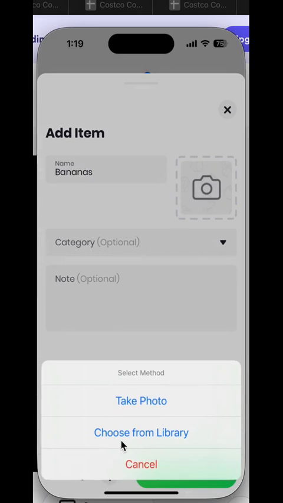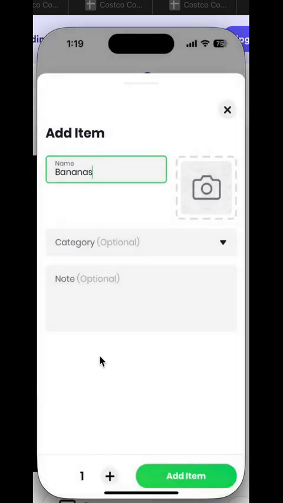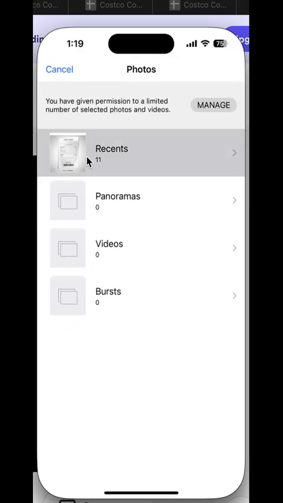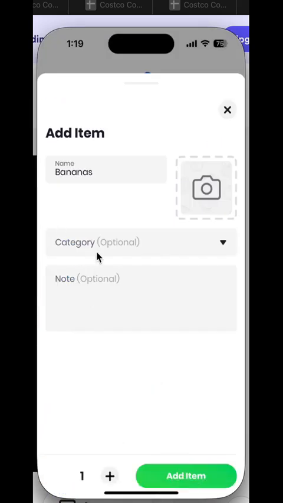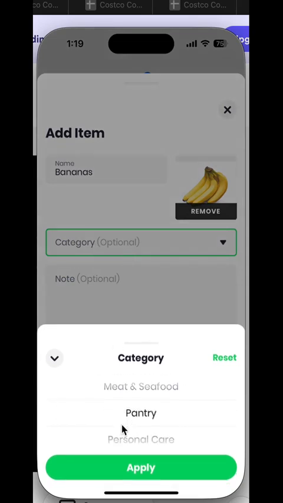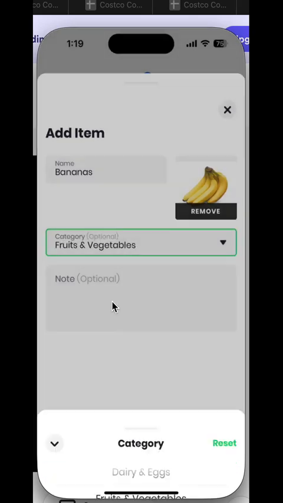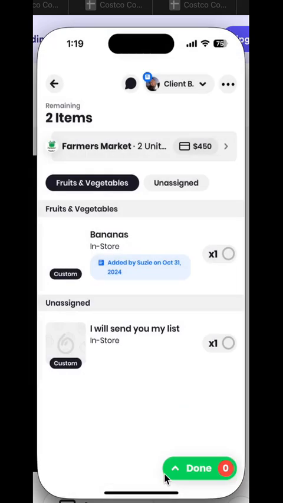We'll add a picture while we're there. And a category. And we'll hit Add Item. And now you'll see that item has been added. And you can now go through the whole process. If it's easier for you, especially for a client that struggles with building a shopping list, you can add the items for them as they shop. And then when they open up the app the next time, they will see their entire list built out so they can quickly reorder next time.